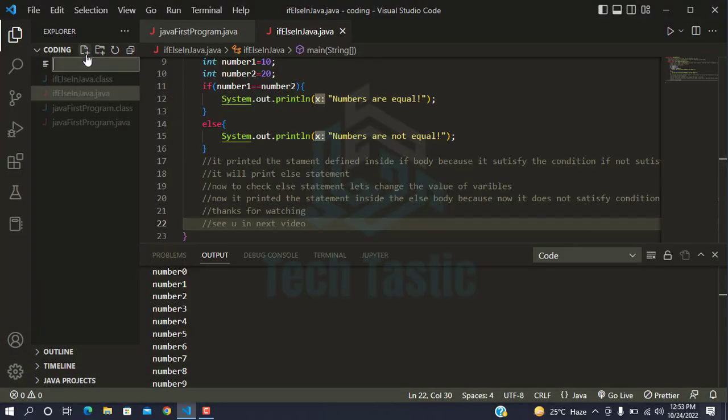Hello guys, in previous videos we learned about the if else statement in Java and also the hello world program. In this video we will learn how to use loops in Java. So let's make a file with the name of for loops in Java.